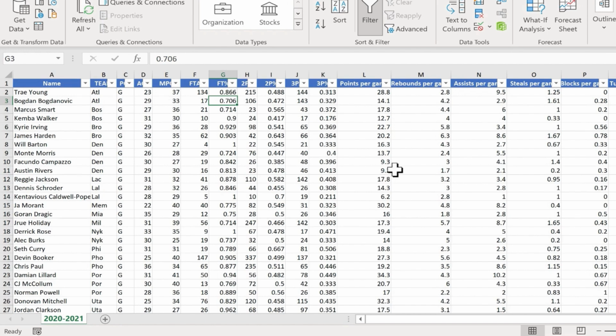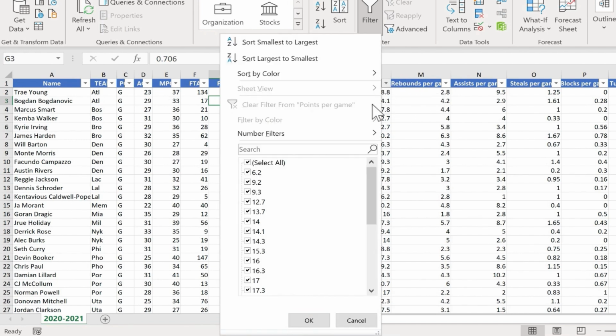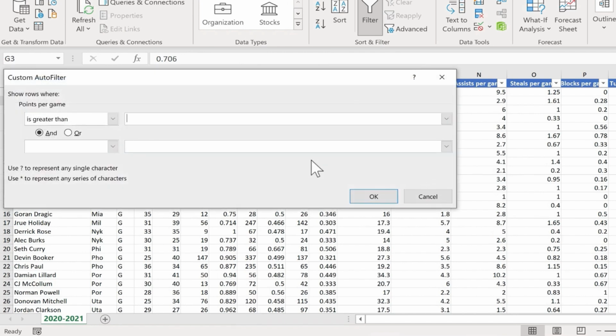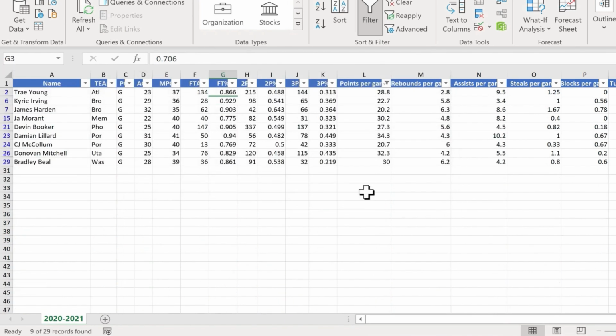So let's say I'm interested in knowing what NBA guards are particularly good at scoring, but also at rebounding. What I could do is apply 2 filters. So I'm going to go here to points per game. I'll click the filter button, and here on the filter menu, I could deselect all, and then one by one, I could select only the top scorers, but there's an easier way. Instead, what I can do is go here to number filters, and I can just say, I only want to see numbers that are greater than, let's say, 20. Click OK, and it filters out people that score 20 points or fewer.